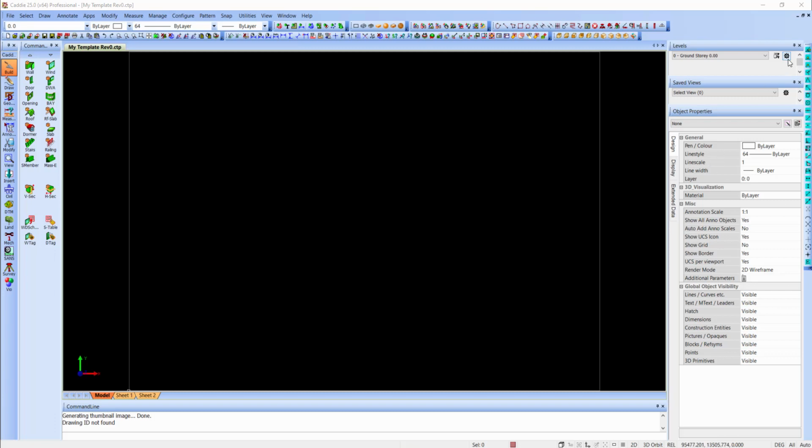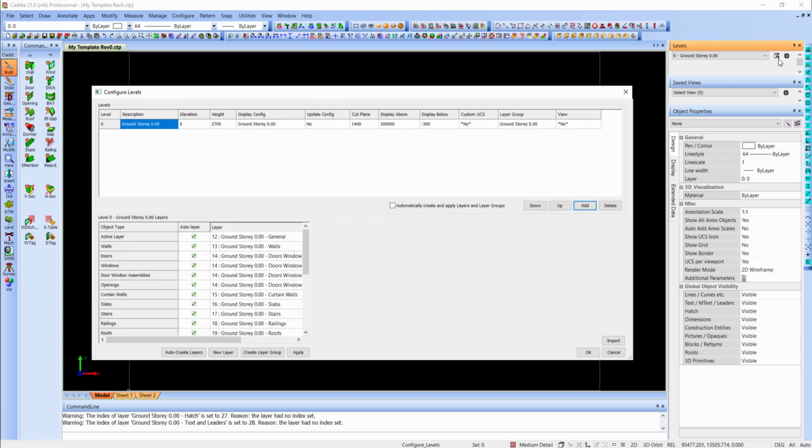So now on the levels settings I will select the level settings option, and you will notice the ground story, the level called ground story 00. My elevation start point is 0, which is correct, but my height is 3.145. The display config has already been created. I want to update this config to the cut plane of 1.4, and I'm set to go with this. Very important. Look at the automatically create and apply layers and layer groups option. I've disabled that as I'm going to change the default first. So I'll click on OK to continue.